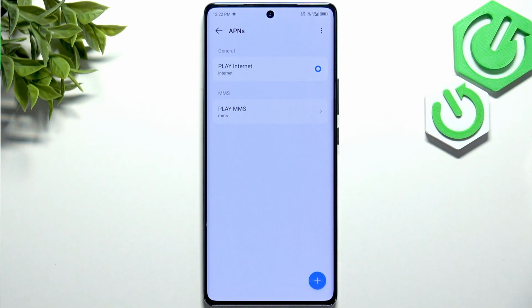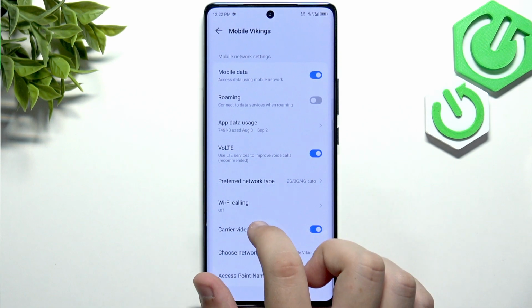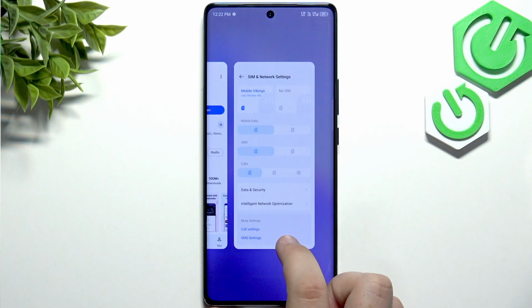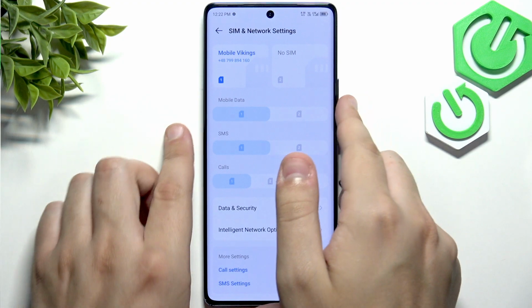What are we going to do next is we're going to make sure that the SIM card is properly inserted. So if you see your SIM card in the settings, and you can actually see it right here, you can see the mobile data and etc. That means it is properly inserted. But if you do not see any signal, you should remove it.